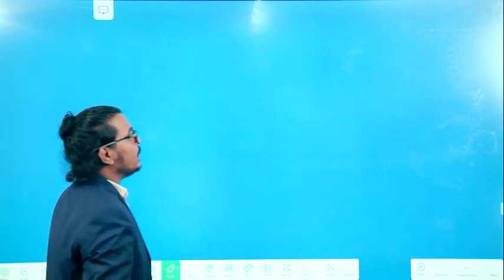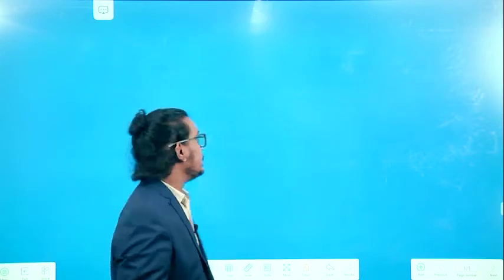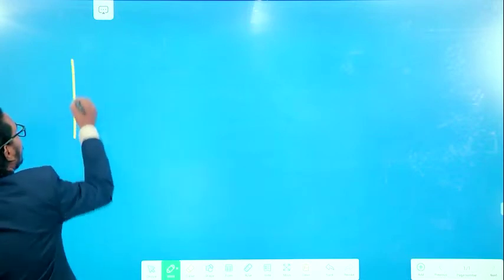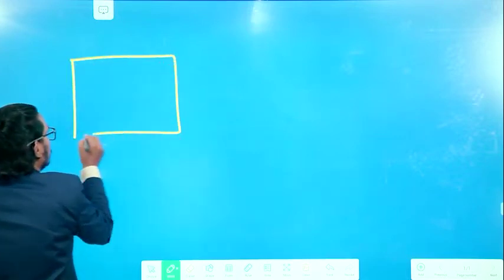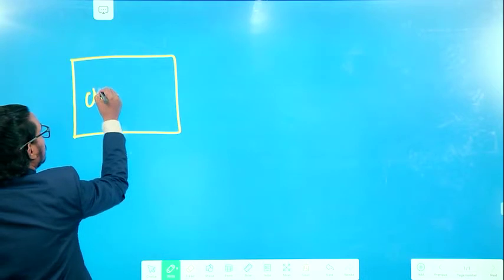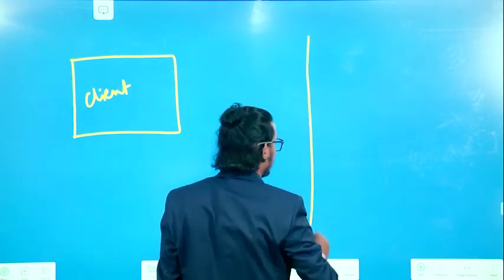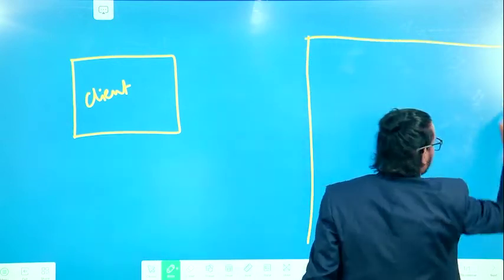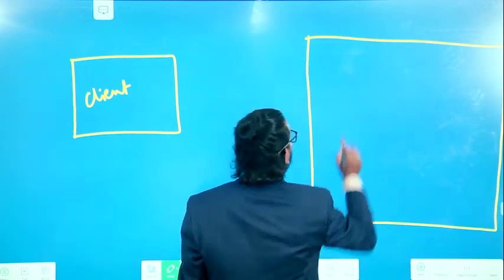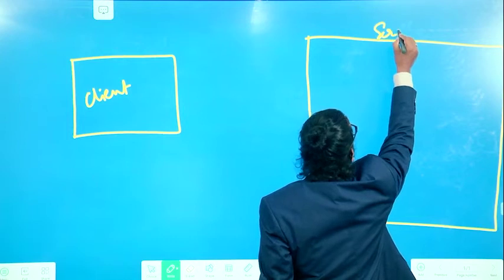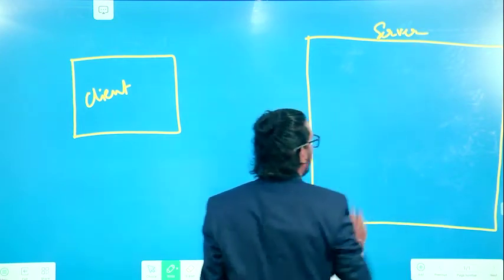Okay. Now we'll see how we are using all these 9 different types of objects in our real-time application. First, we have the client machine, and we have the server machine. This is called the server machine.